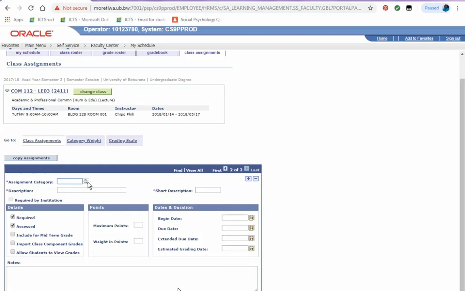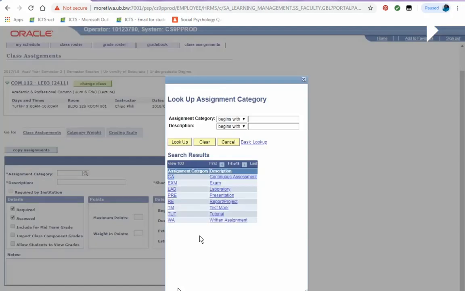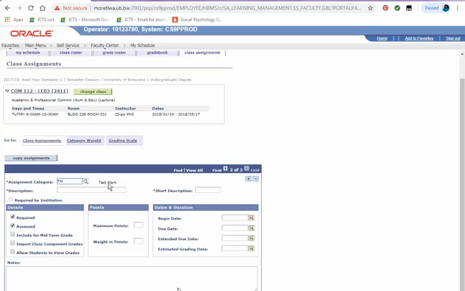Then click plus to add another assessment, which is a test in our case. Click on the magnifying glass, look for test mark, type test. Under description, also under short description, include for midterm, allow students to view grades for the test. Then go to maximum points. Under maximum points, we're making out of 100.